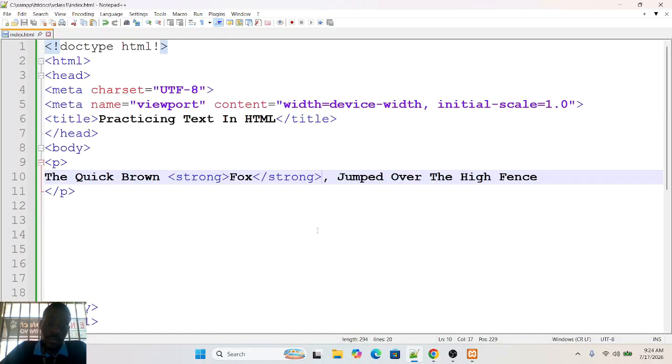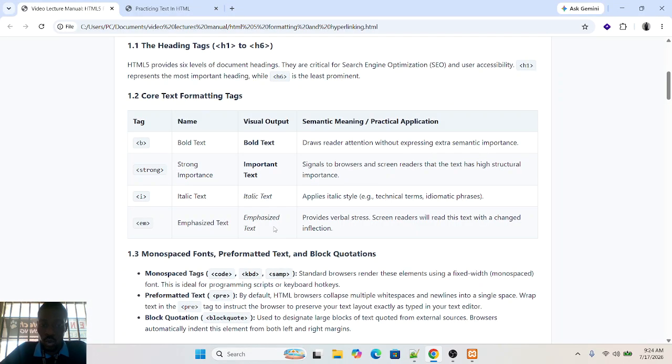The strong tag is like a cousin to the bold tag, and they are basically doing the same thing. They make a particular text stand out. It signals to browsers and screen readers that the text has high structural importance, like when you want to draw users' attention.